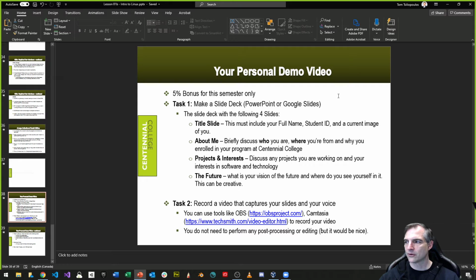It's got to be a view. I'm looking for a heads and shoulders shot. Okay, I don't want an image of your whole body, just the head and shoulders of who you are. So just to see your face. And so this is you. This is your student ID and who you are, right? Another slide. Slide number 2 is about me.